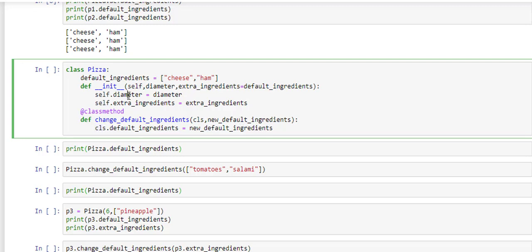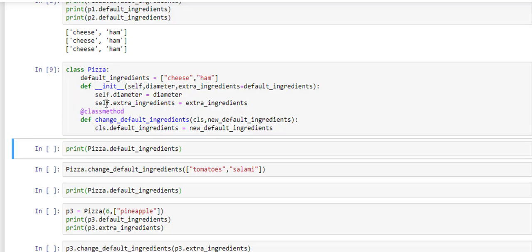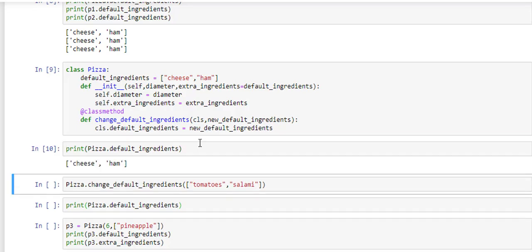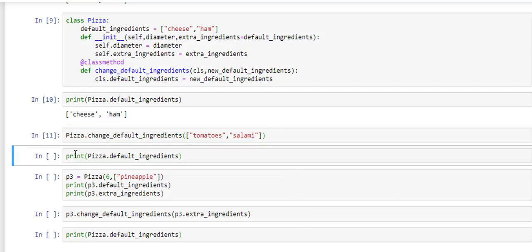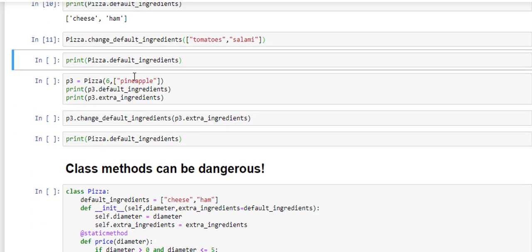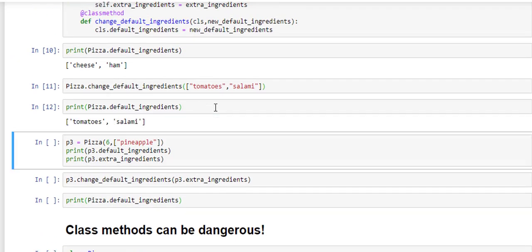So let's see. I'm going to first print the default ingredients. They are cheese and ham. And then I am going to change the default ingredients to tomatoes and salami. So let's see. And I am going to print again the default ingredients. So they are now tomatoes and salami. They are not cheese and ham.